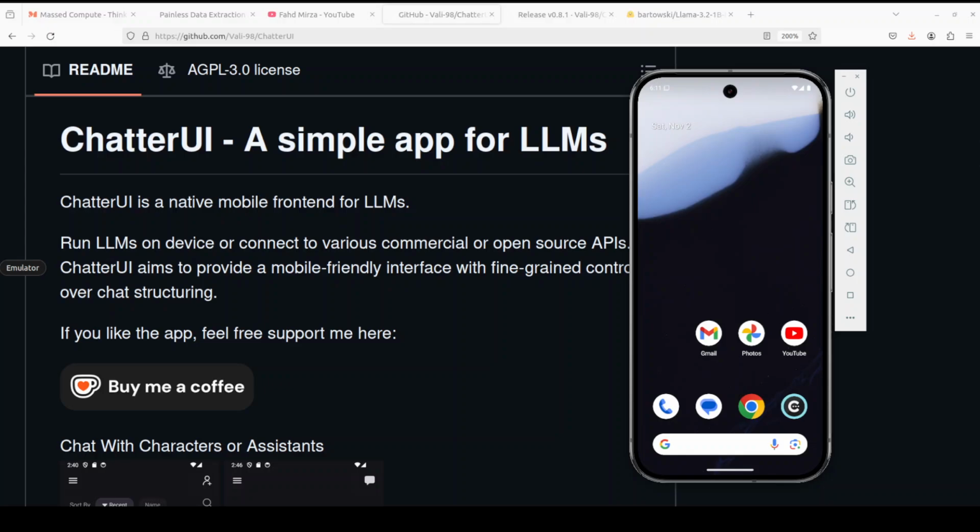Now, if you look at this ChatterUI, its GitHub repo says that this enables you to run LLMs on device in local mode. You can connect to various APIs in remote mode, which means that, for example, if you have text generation web UI or Ollama and similar models running on your local server somewhere in the public internet, you can simply use their endpoint to access those models. You can even access OpenAI's API and various other APIs. You can also create and manage multiple chats per character.